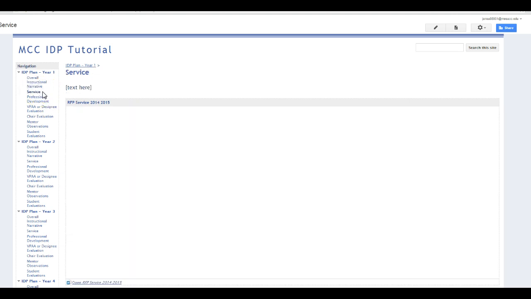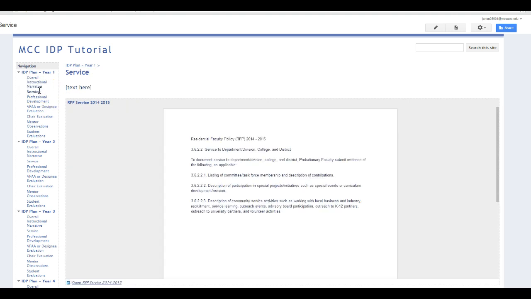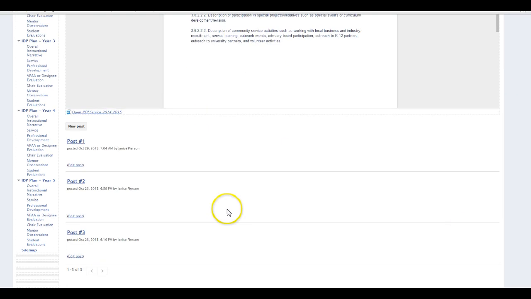The next area is service. Here again, you see the current RFP language as it relates to service to your department, your college, and your district. There's a place here to write all the service that you've done for this academic year, and there's a place for you to list the service activities individually.